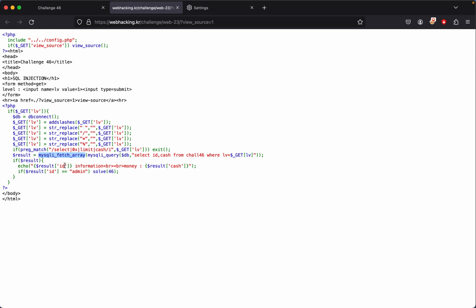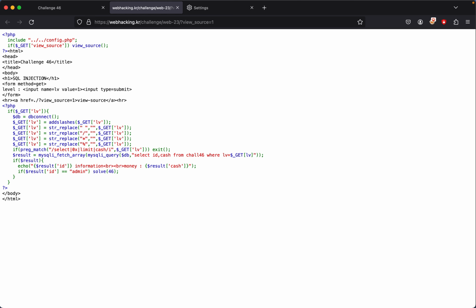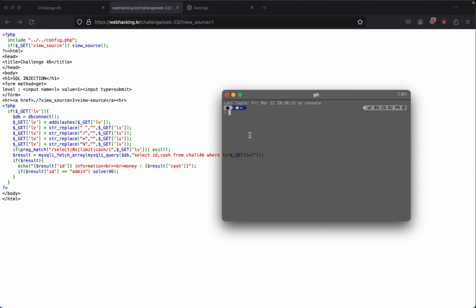So I guess to solve this challenge 46, the ID has to equal admin. And if we see right here, select ID, cache from challenge 46 where LV is equal to that. So typically what we want to be able to do is simply this query. Hopefully this pops up. For the most part, we want to make this select ID, cache from challenge where LV is equal to 0, or ID is equal to admin.